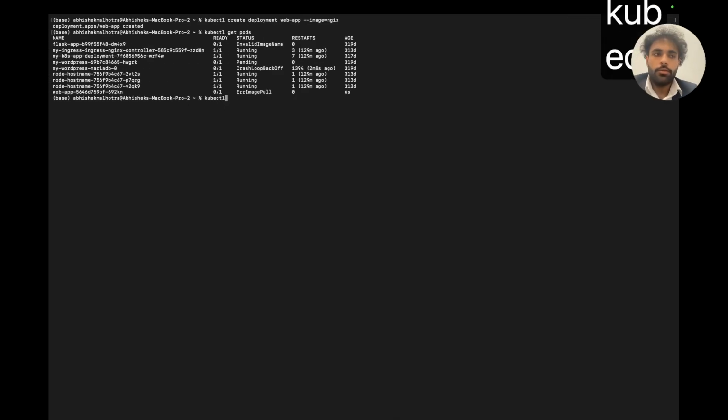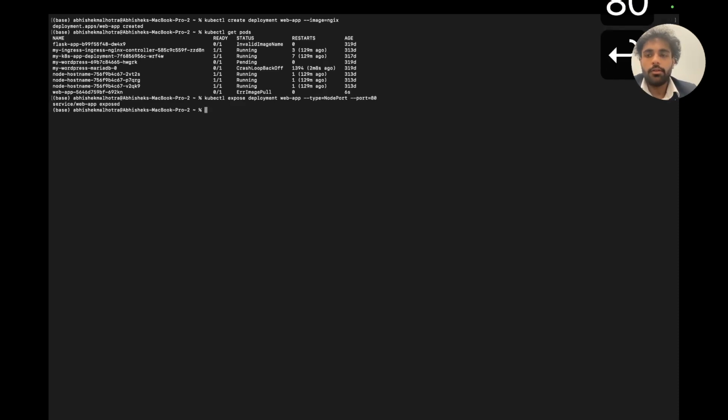So kubectl expose deployment web app type as equals to node port --port is equals to 80, and then press enter. So as you can see, service web app is exposed now. So expose creates a service. As you can see, we have used expose, and then node port. When we talk about node port, it accesses on the node, and port 80 is the app's port.